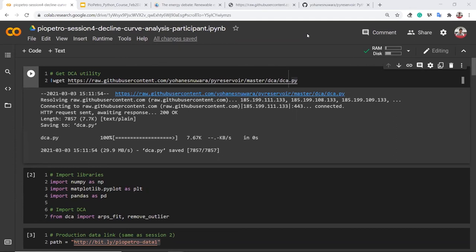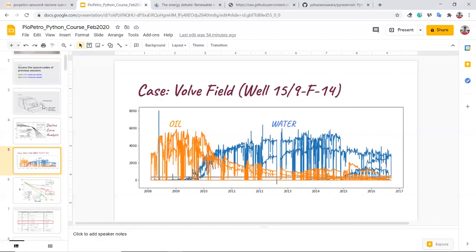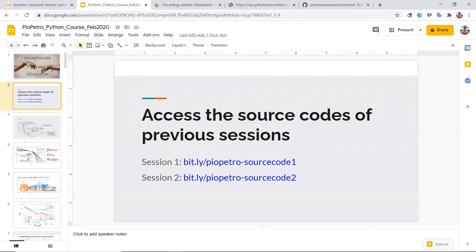Sure, you can get this notebook. Okay, I will upload this notebook. This is our notebook here. This is our previous session's notebook. And then for the third and fourth session, I will upload it after this session. I'll upload it in the Facebook group, or after the video has been uploaded on YouTube, I will comment under the video.